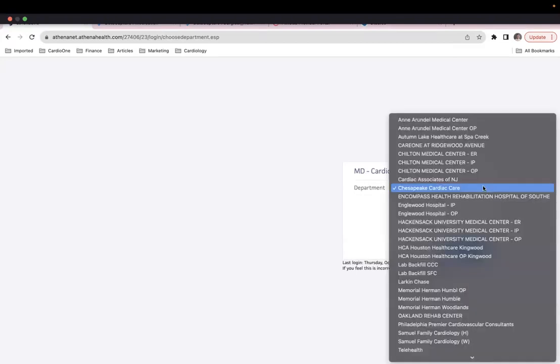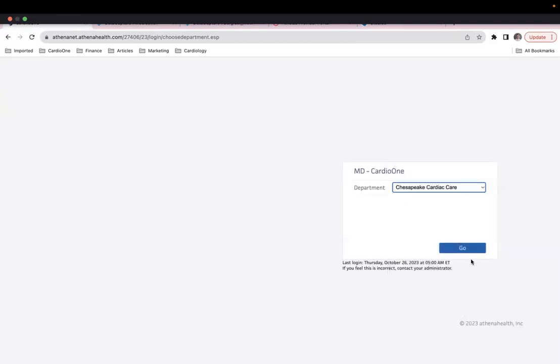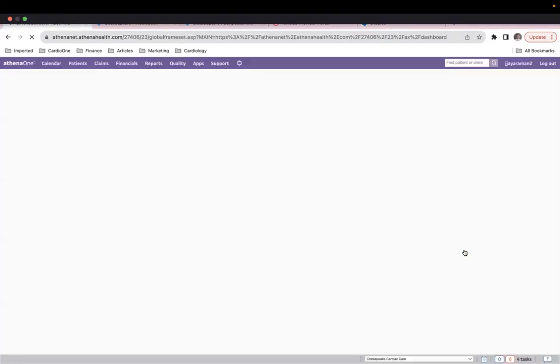As you can see here, these are all the departments that we have created. It primarily consists of the main cardiology practice, for example, Chesapeake Cardiac Care, Samuel Family Cardiology, and the rest are all some of the inpatient hospitals that each of these practice staff or the providers visit. I'm going to log into one of the practices, Chesapeake Cardiac Care, to demonstrate some of the integrated workflows.